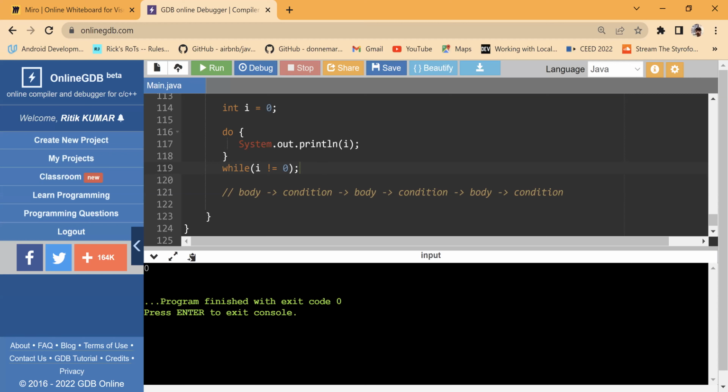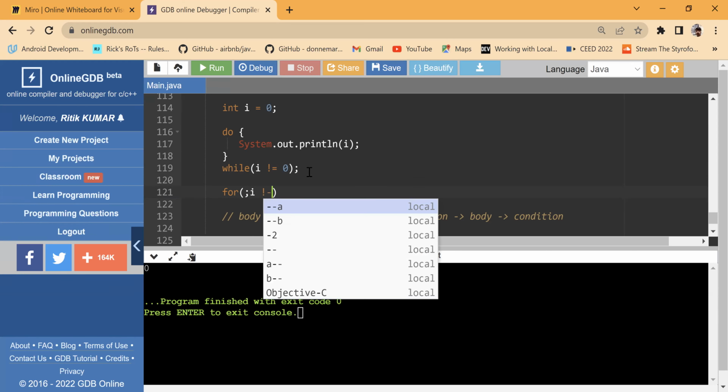while loop. If I write the same thing in a while loop or for loop, this will not happen. I will not see any output, right? For example, let's write the same thing. I'm not doing any updation, so I don't need any initialization. I will simply write I not equals to 0.